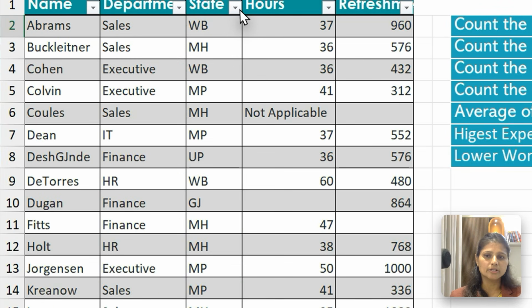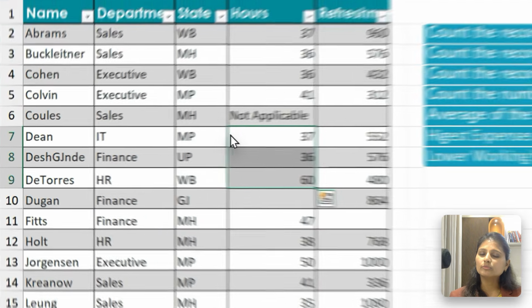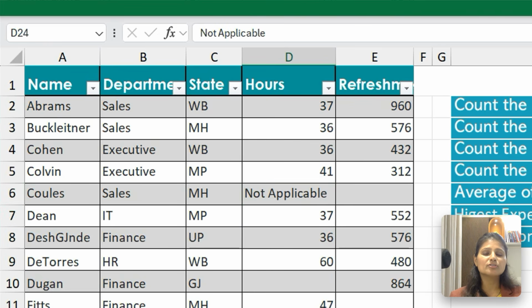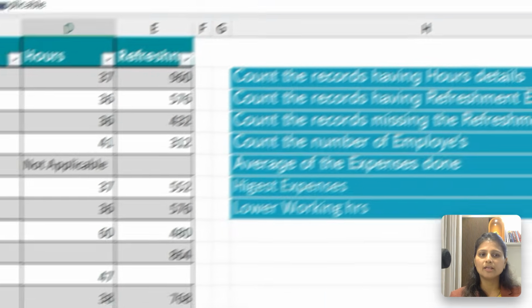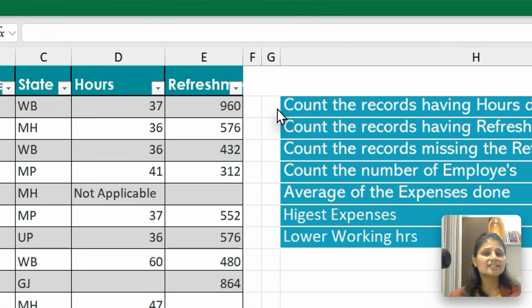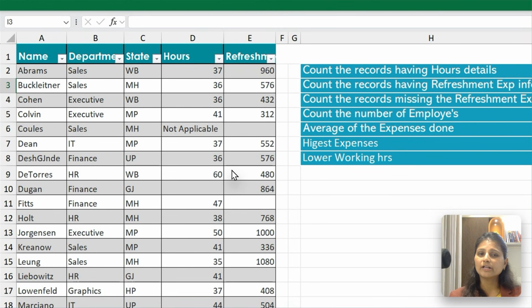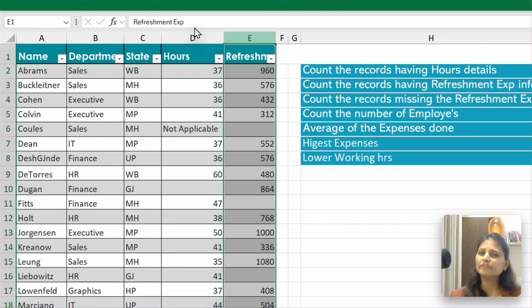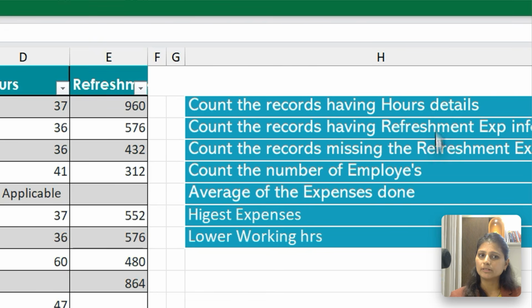Point to be noted here is that it will count only the numerical entries. So that's the reason you're not getting 32, because 32 was considering the "not applicable" text also. Okay. Now the next report I want to know is, count the records having refreshment expenses info. Again, for refreshment expenses, a few values are available and a few are missing. So I have to manage accordingly.